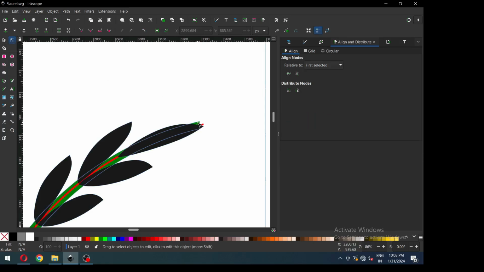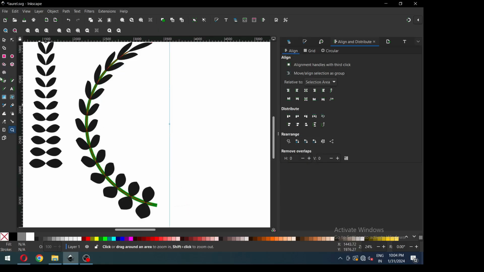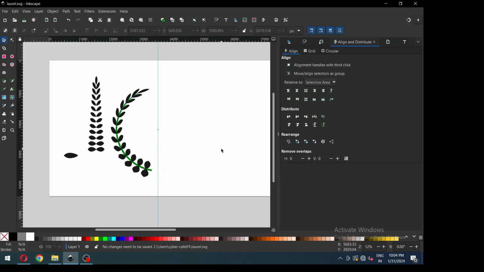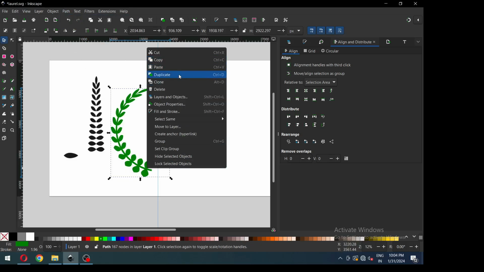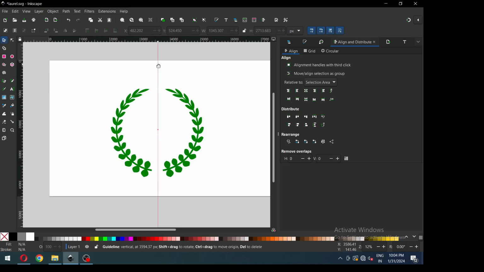Now here is some modification. Select the green one and edit it by node edit tool. Now select the red one carefully and delete it. Now select all these and go to path and click on union. Now duplicate it and flip it and adjust it like this. So guys, delete this one and we have created our object.